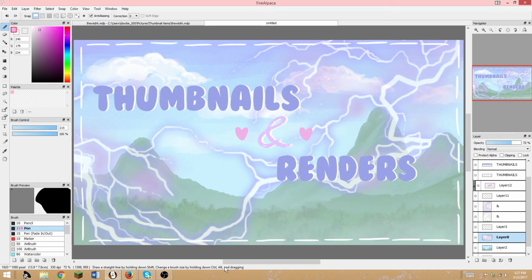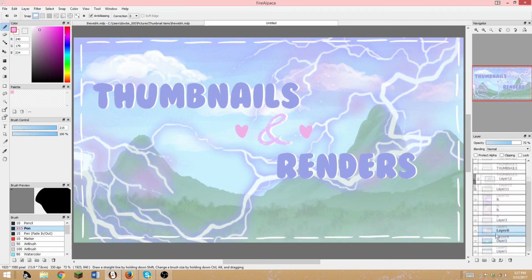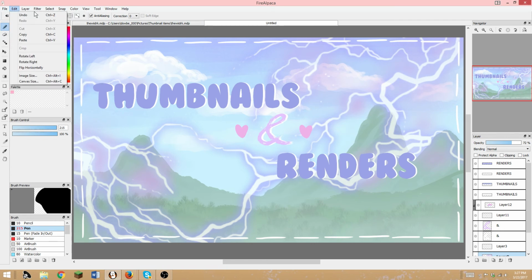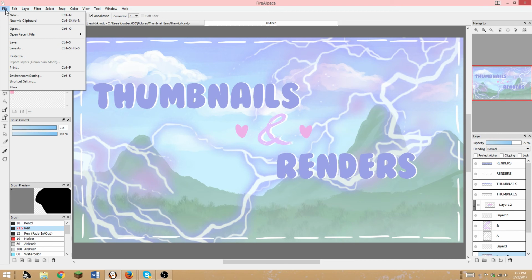Make sure you have all of your stuff in the right order that you want it, so nothing overlaps. You don't want this stuff over your font. You want the font over everything, pretty much. So make sure it's all in the right order, make sure everything looks perfect to you, and then you're just going to save it as a PNG or a JPEG. I think a JPEG, because sometimes if it's too big, it doesn't work out on YouTube.